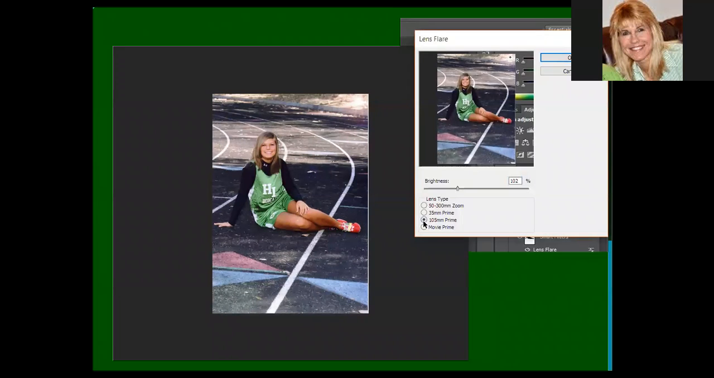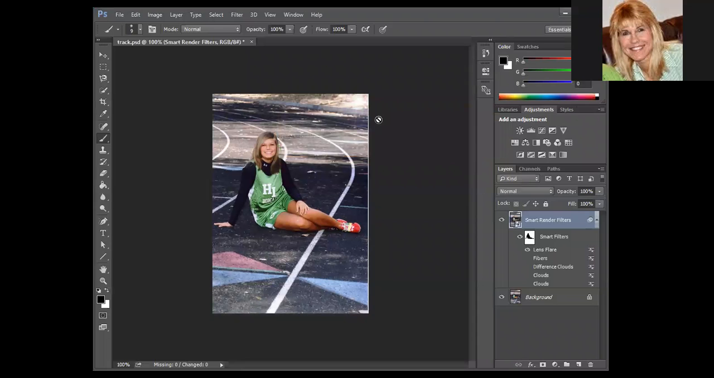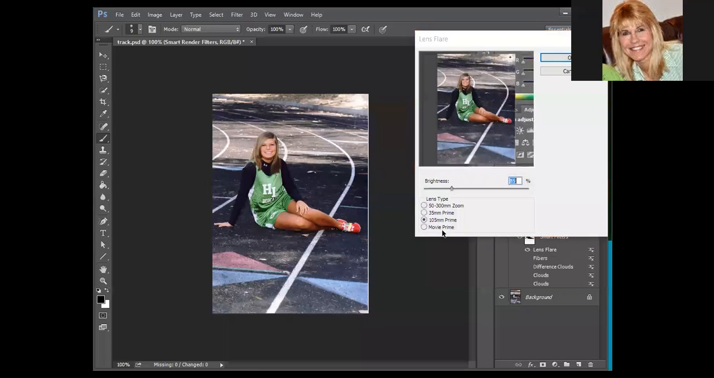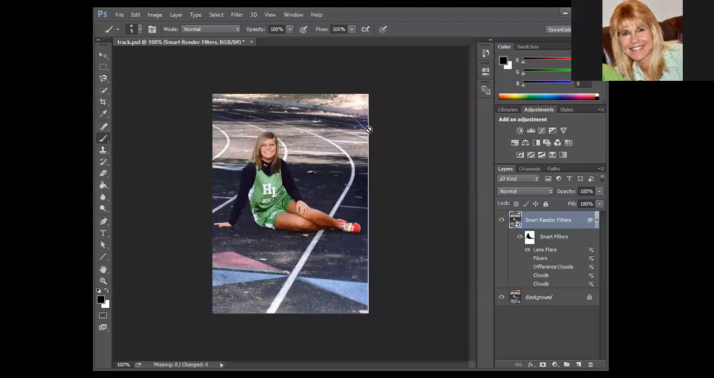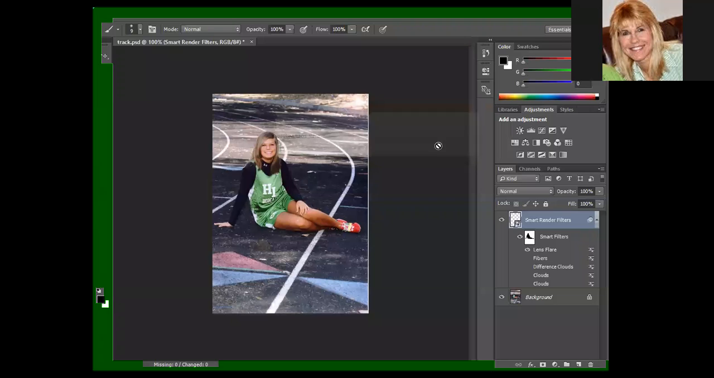And then we'll get into 105mm prime. And again, remember, you can do the brightness. And we've got movie prime. This is actually going to have lines going across. You see how we've got some light lines. Now, I tend to like that very first one. So it gives us kind of that little sunspot. So that's the one I'm going to use.